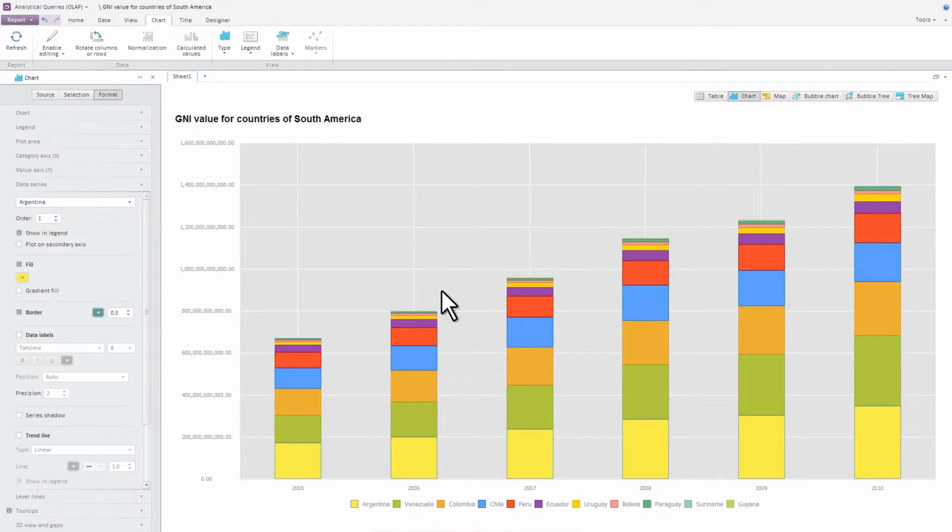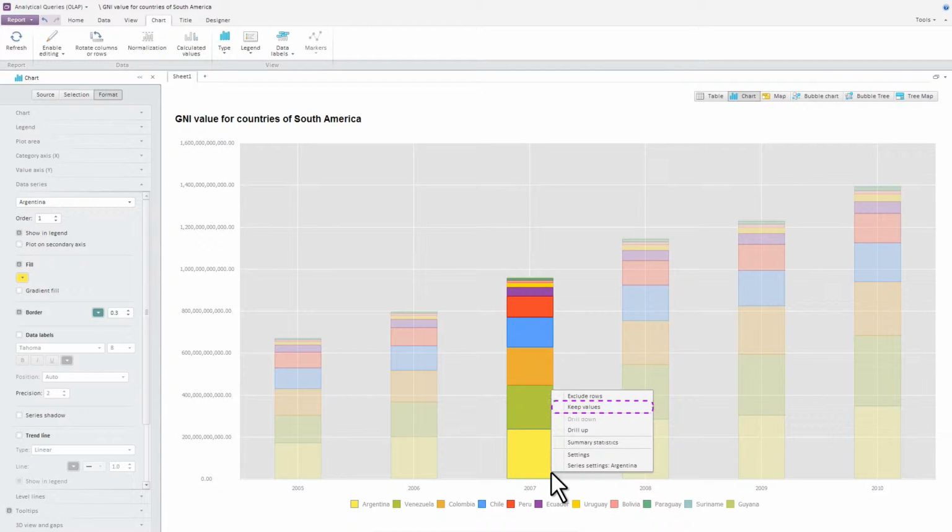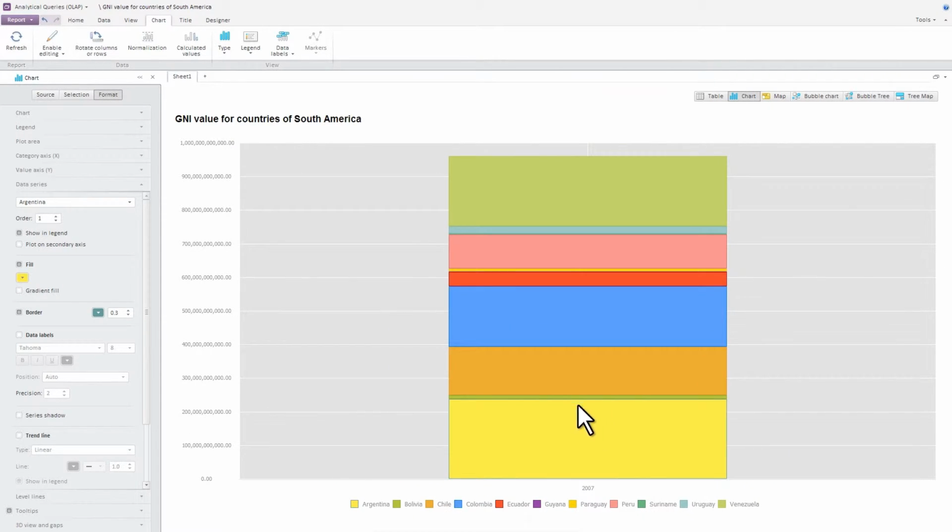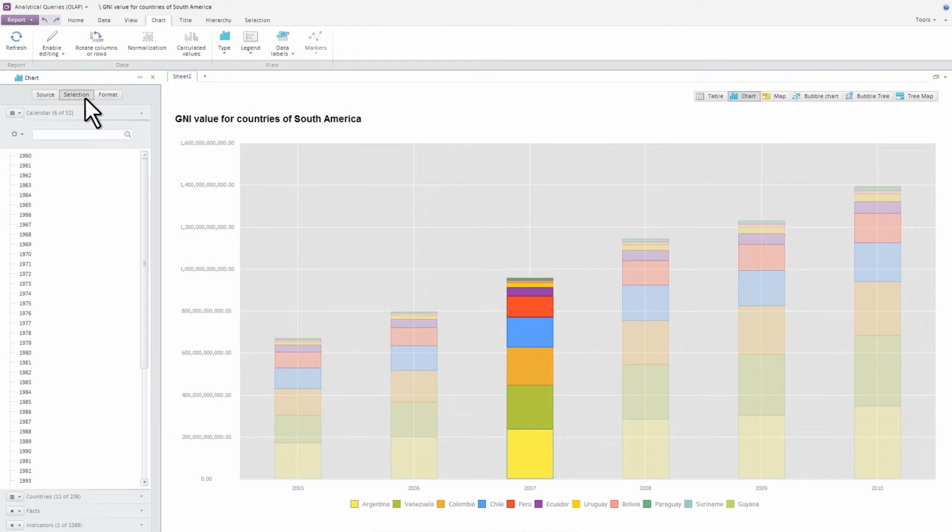In order to display only the desired series, select them and then choose the Keep Values item from the context menu. For example, let's fine-tune the chart by displaying data on South American countries for 2007 only. To return to the initial chart view, you can click the Reset button on the ribbon or select Hidden Elements on the Selection tab of the side panel. We've demonstrated how to represent data in tables and charts.